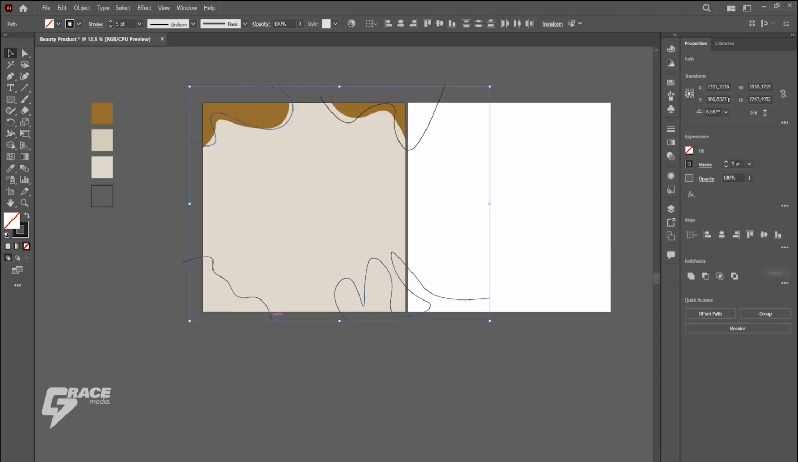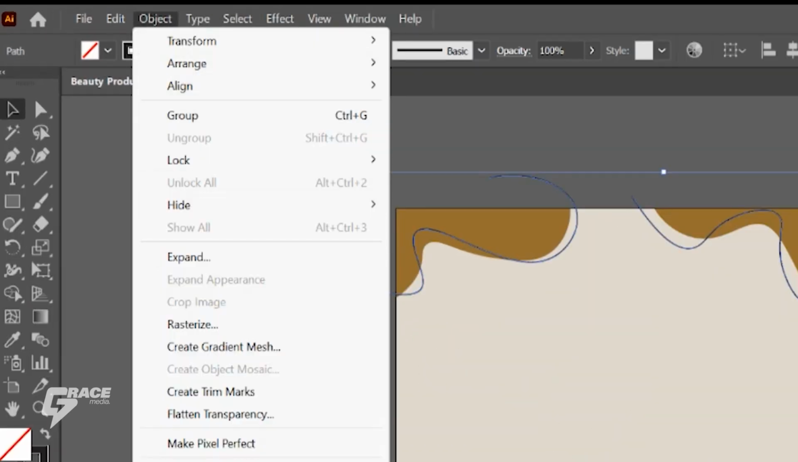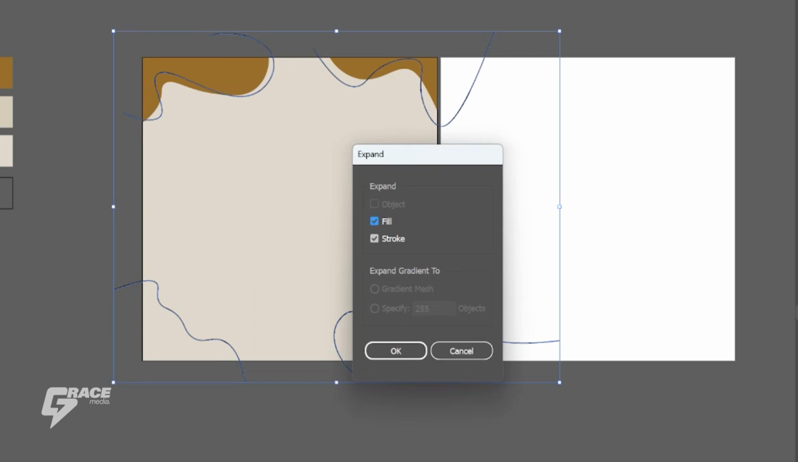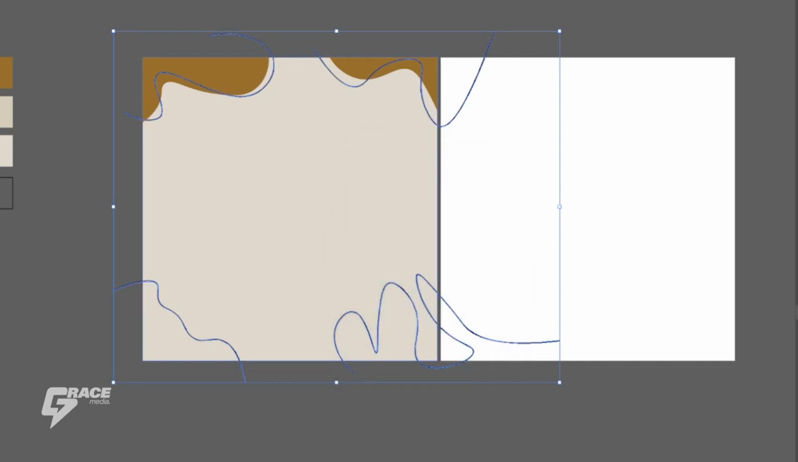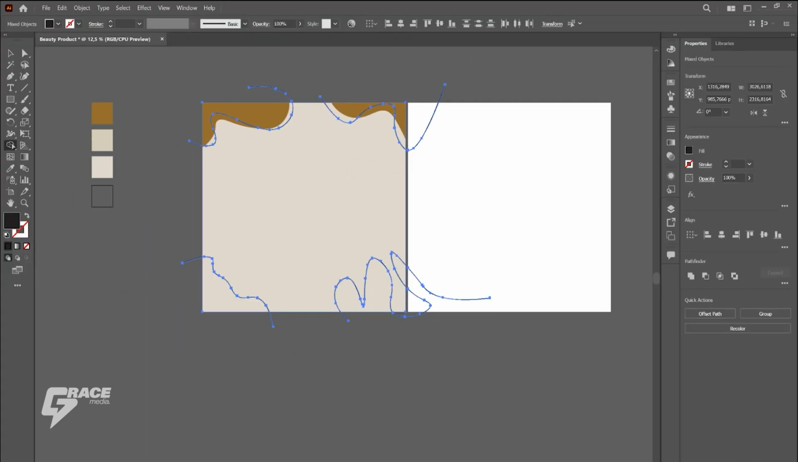So once we finish the drawing, now we select them all and then we go to the object and then click expand. After that, select the shape and the rectangle background and then use the shape builder tool to remove all the parts outside of the artboard.